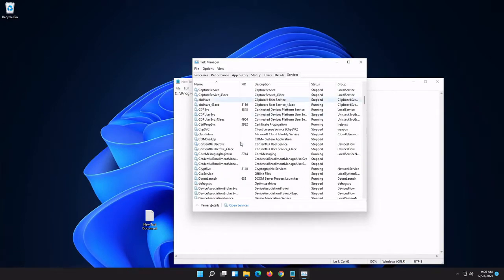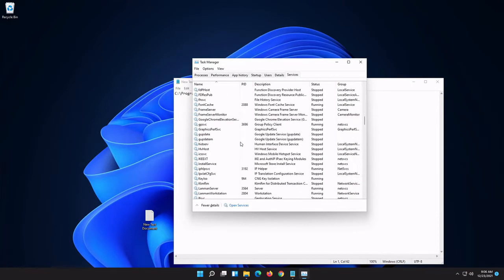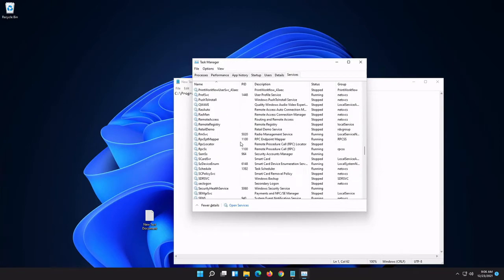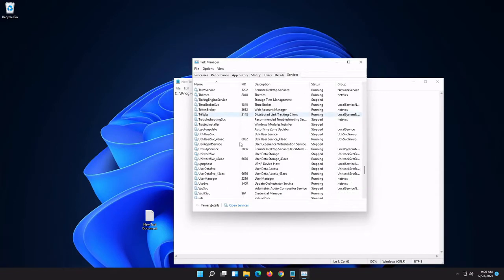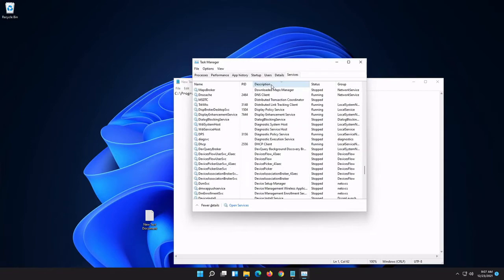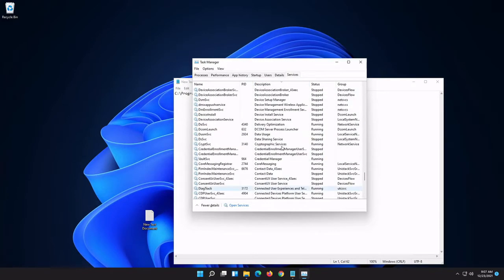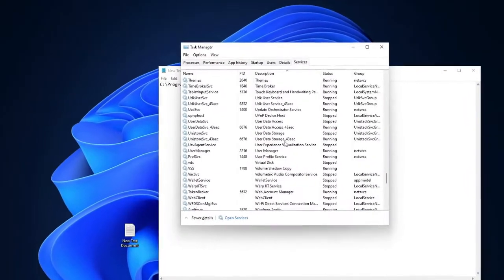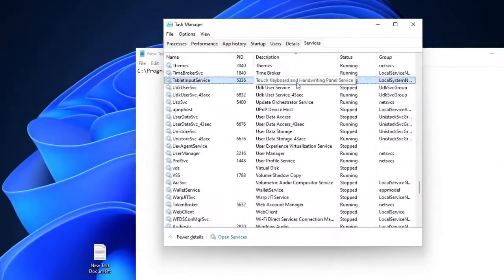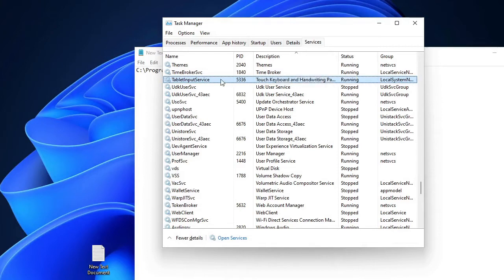Now, in Services, we want to scroll all the way down to the T's for, let's see, where is that? Let's organize this by description, because the description is actually the name of it. There it is, Tablet Input Services. So Touch Keyboard and Handwriting Panel. So this also has a separate name inside of Windows 11. You will want to go in here, right click on that, and then you can either stop it immediately or you can go to Open Services.